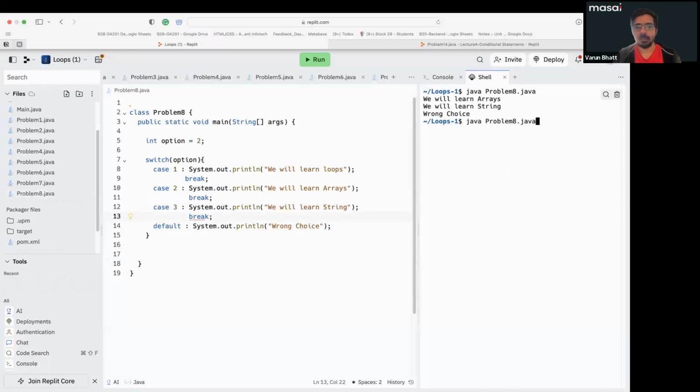So suppose if I execute problem 8.java, now let's see what will happen. Now you can see that I'm only getting this. We will learn arrays. So it is going to option 2 and it is executing this, and now the connection will break here and it will come out. Got it?